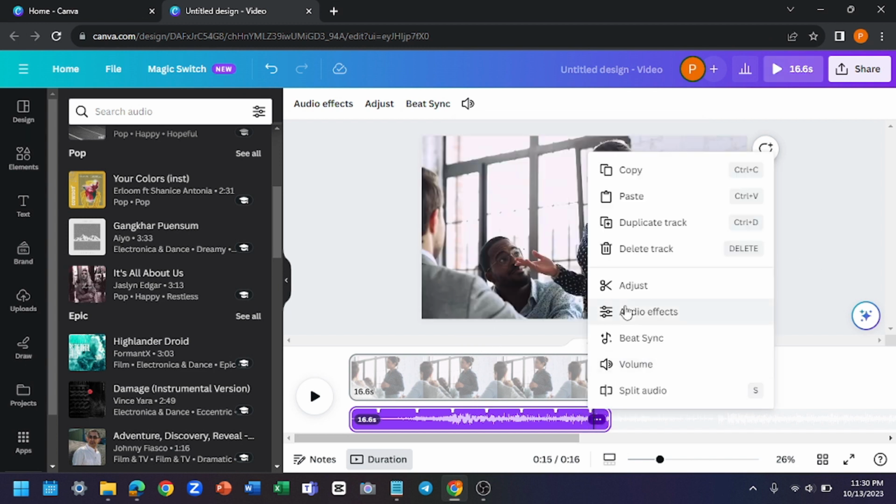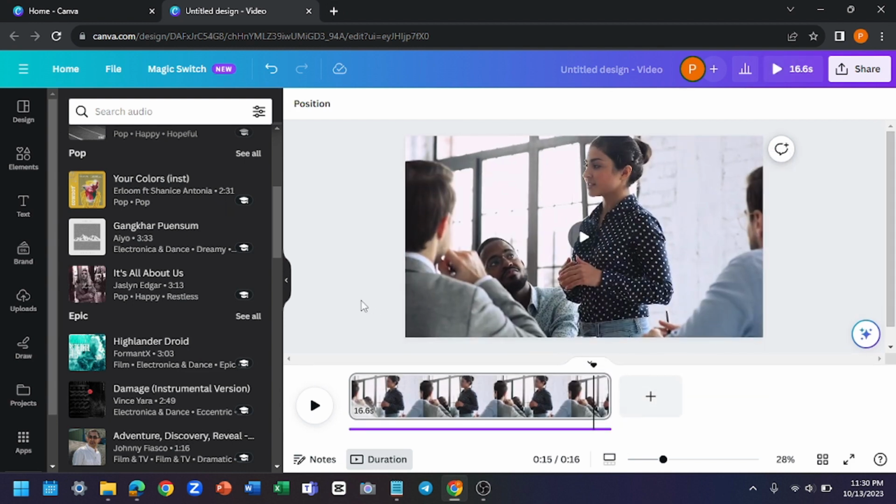And I can also add different effects to the audio or delete the track if that's what I want to do. So that's pretty much it. That was how to add music in Canva.